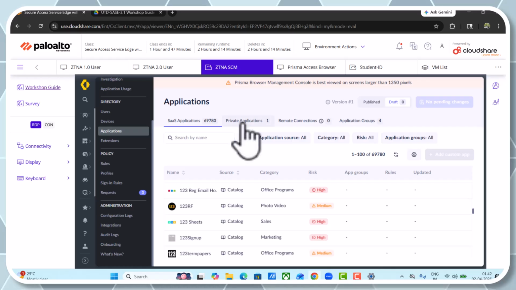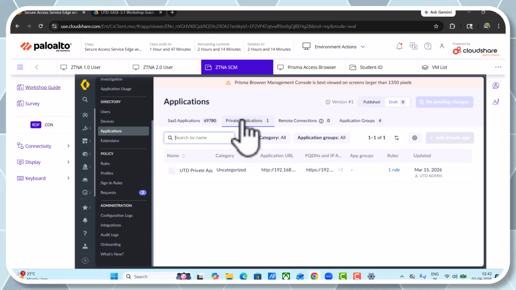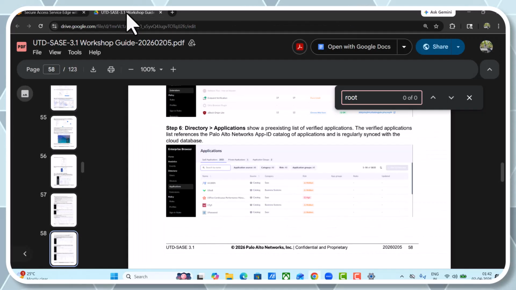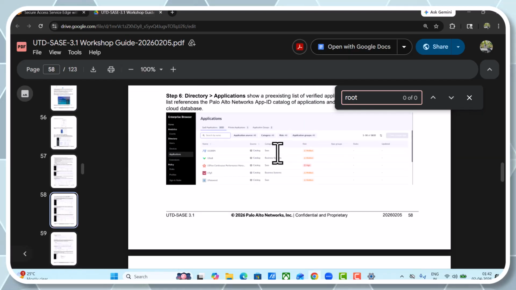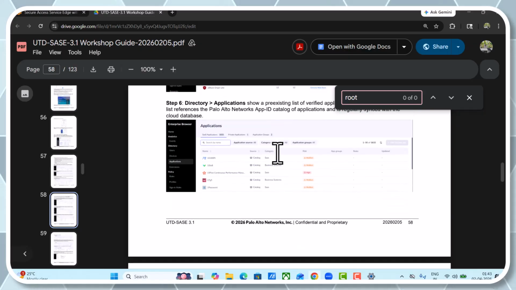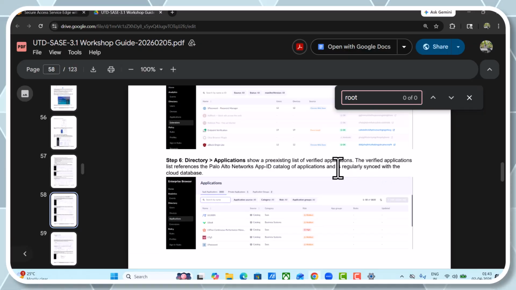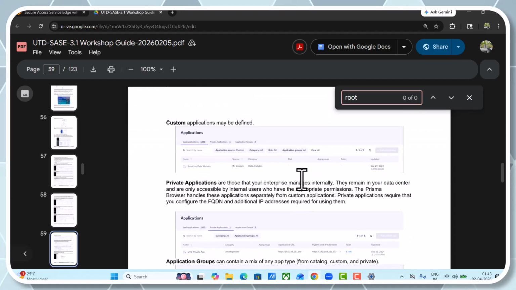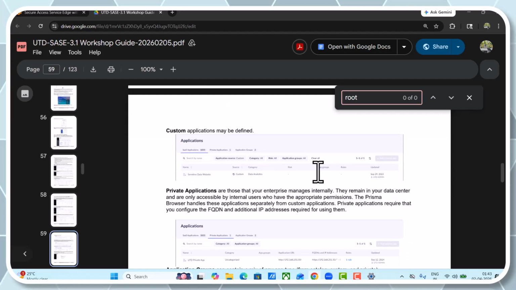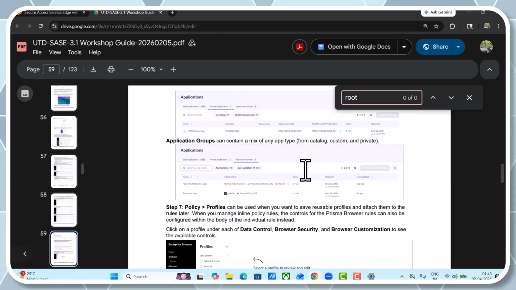And what is a private application. So this is a private application hosted somewhere. Okay, and also now directory application, verified application reference Palo Alto app ID. The verified application list references the Palo Alto Networks app ID catalog for the application and is regularly synced with the cloud database. Now, this is a good feature. Custom application may be defined. We can also define the custom application, and also we have seen the private application as well.